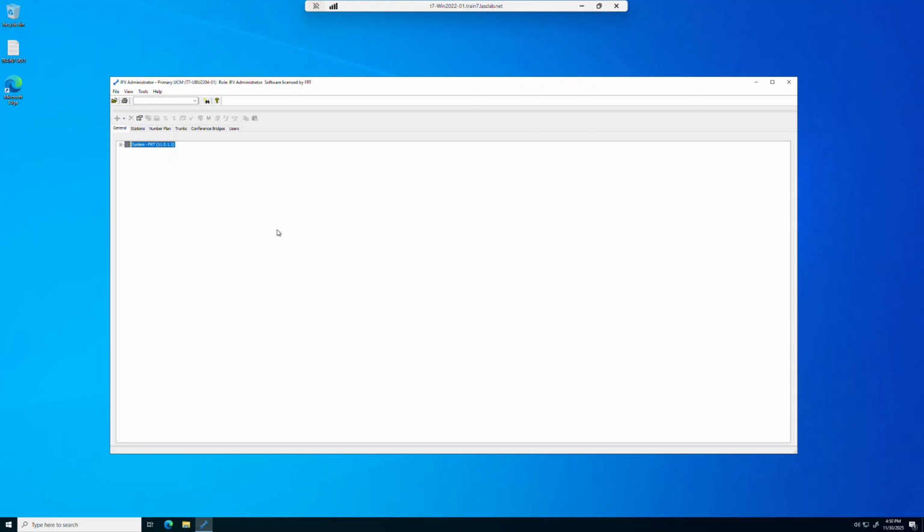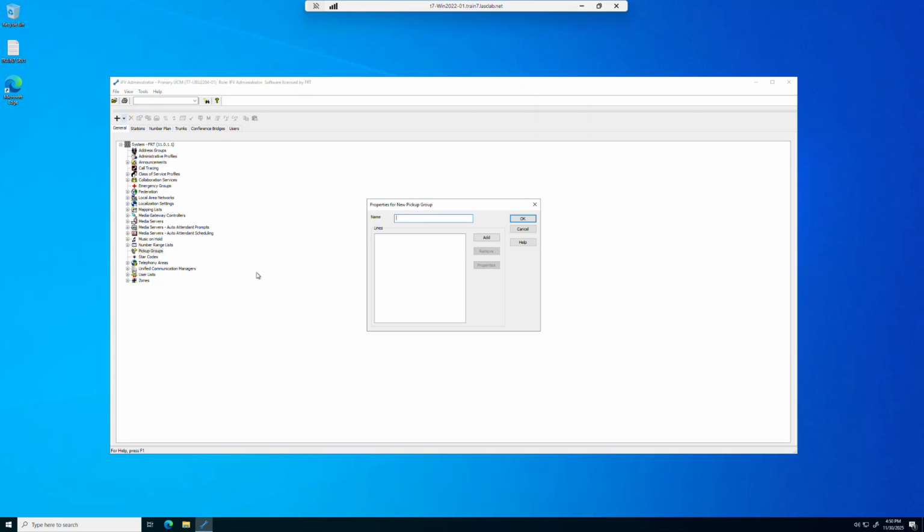We will go to our IFV administrator. We will go to the general tab, open up the list of elements here, and we will locate one that's called pickup group. We will right click and we can add a pickup group.